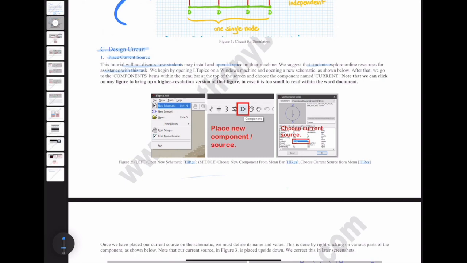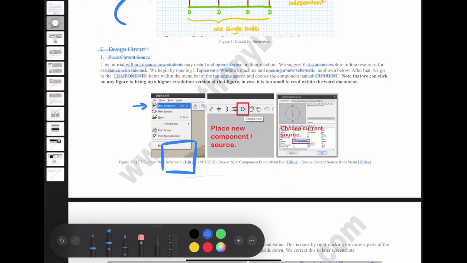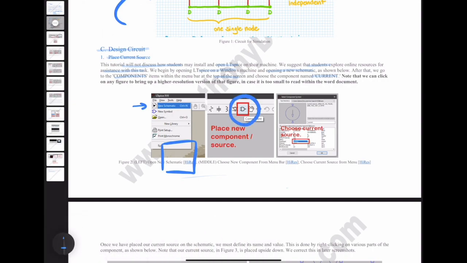So assuming that we can open LTSpice on our Windows machine, we're going to go to the File tab in the top menu and open a new schematic as shown right here. So new schematic. And that's going to open up a space where we can essentially build our circuit. All right, next. After that, we go to the Components item within the menu bar at the top of the screen and choose a component named Current. So right here, we have the component icon from the menu bar. It looks sort of like an AND gate. That's going to open up this menu right here, and we are going to choose a source, a component that's simply named current, and you can see the symbol here looks like that which we're familiar with to represent a current source.